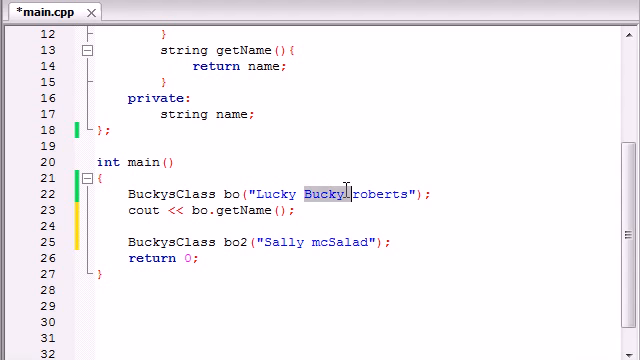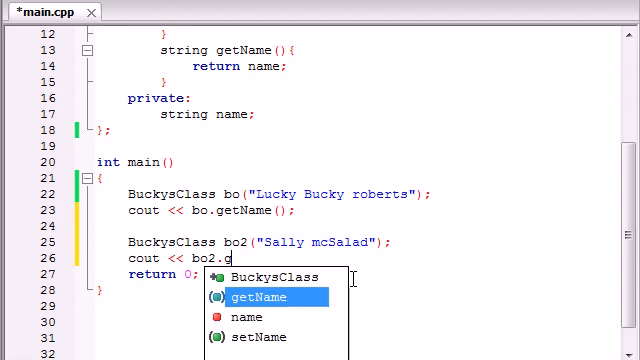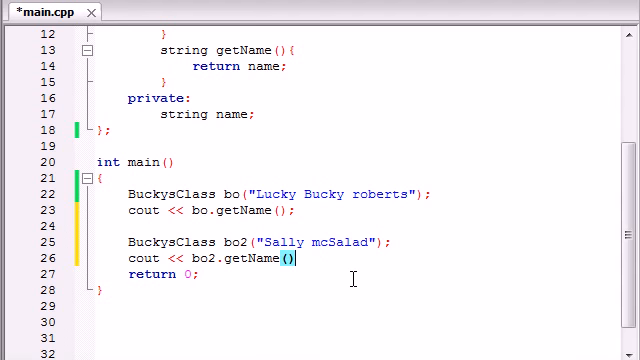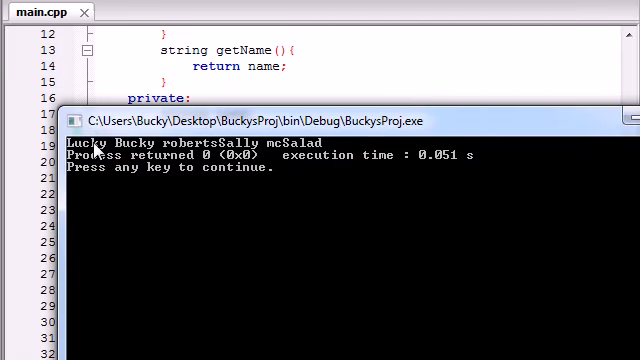So does that mean that I'm gonna overwrite this one? Well, let's go ahead and print out bo2 dot get name, just like this. So let's go ahead and print it out and see what we get. Lucky Bucky Roberts and Sally McSalad.